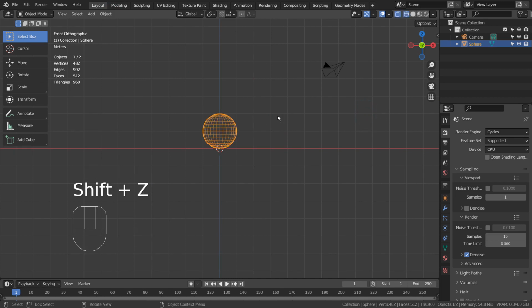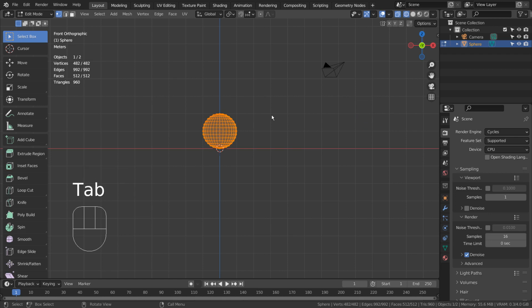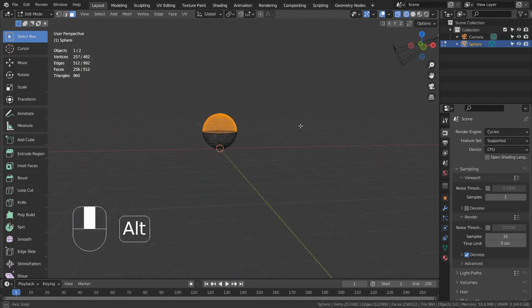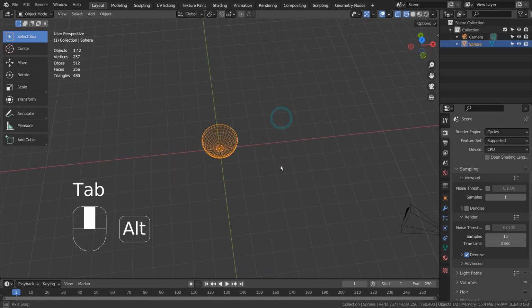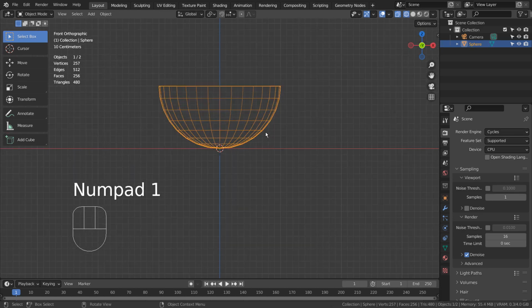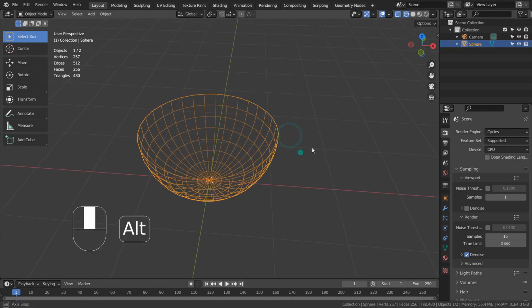Shift Z to wireframe view, and let's go to edit mode. Type 3 to face select, and B as in Bravo to box select the top half like this. Let's delete the top faces, and go to object mode. It's about time to solidify the mesh.